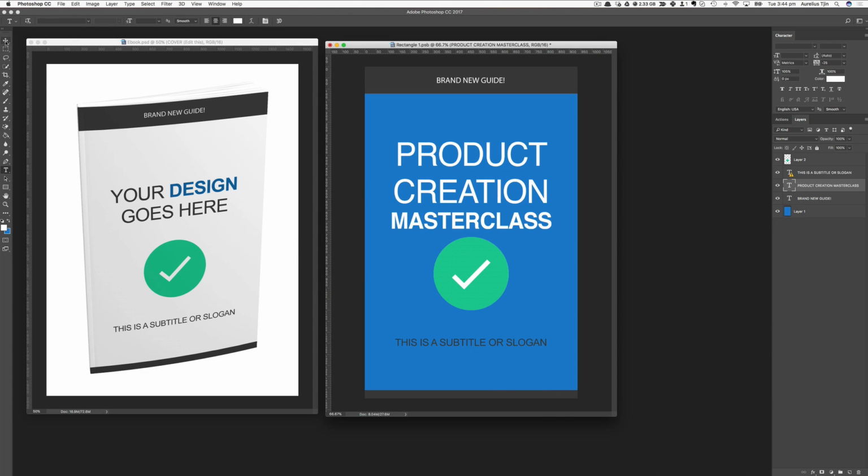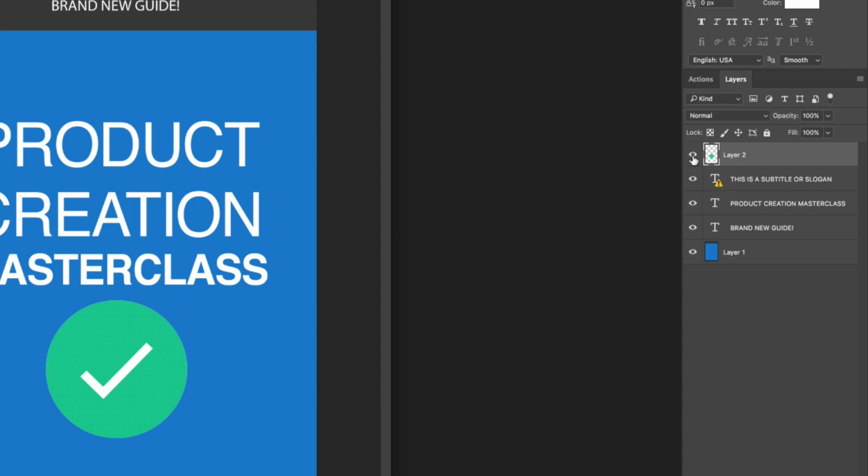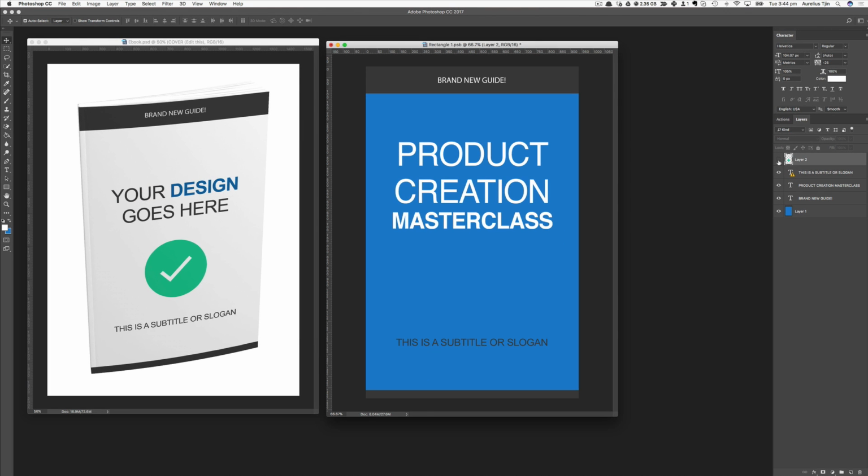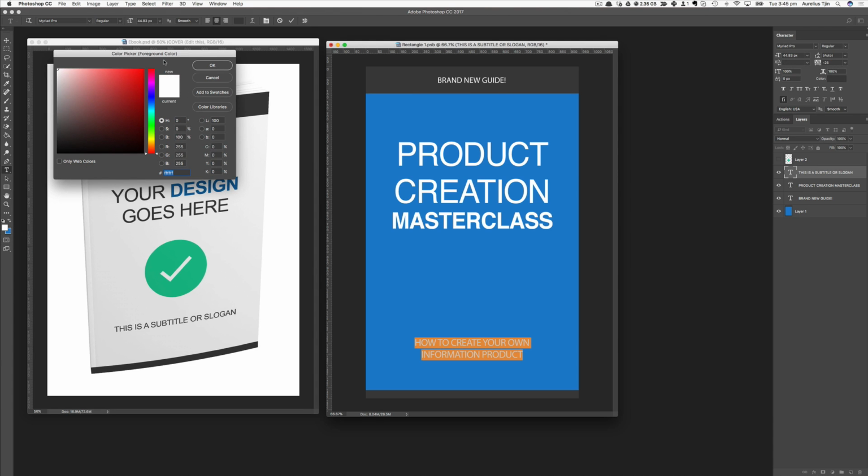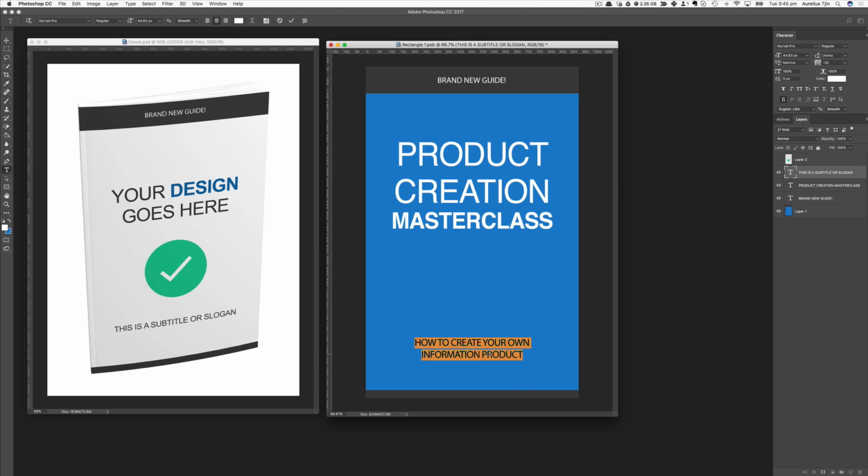And of course, this is all a template. If you don't want, let's say, this check mark here, I can hide it by clicking that, which disables it, or I can delete it by dragging and dropping it into this trash can here, just like that. But I'll leave it. Let's give this a new subtitle. How to create your own, just like that. Now select it all, and choose white again. Let's make it a little bit bigger, something like 60. That's good. I can position it as well.